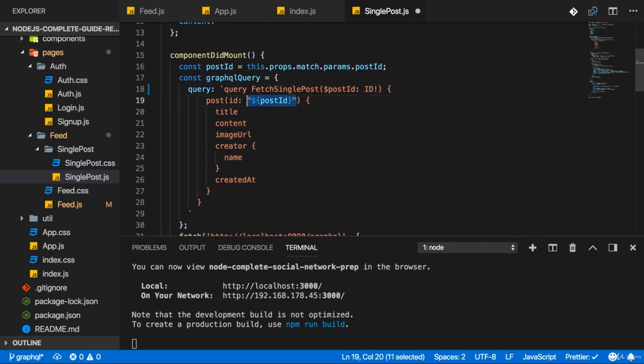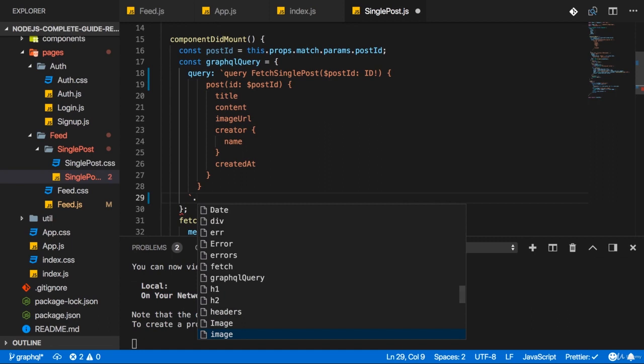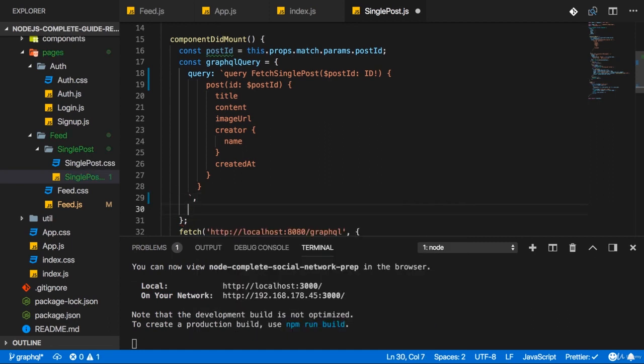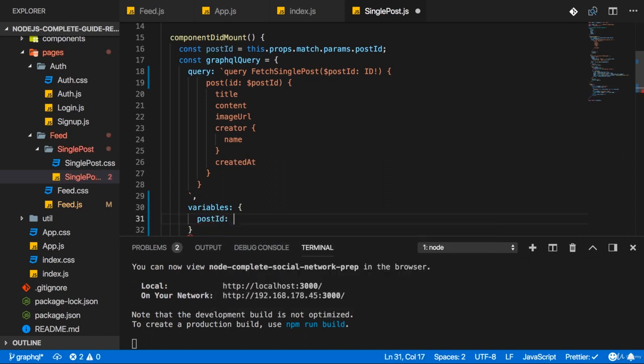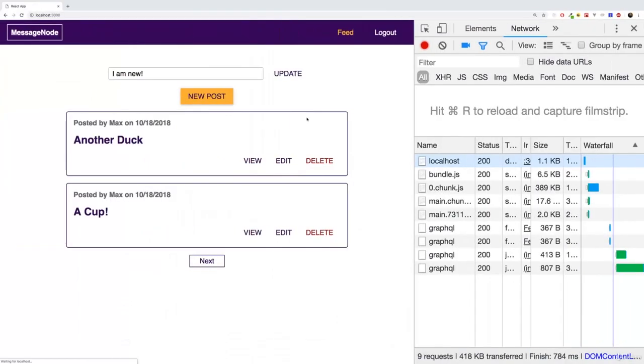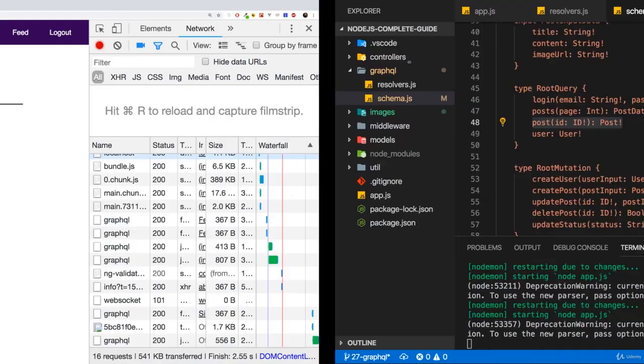And then here I can also assign that here. And as you learned, add a second element to that GraphQL query object, the variables property, where I then set post ID equal to post ID. So to this post ID, which I'm extracting here. And now if I save this and I go back and click view, this still works without issues.